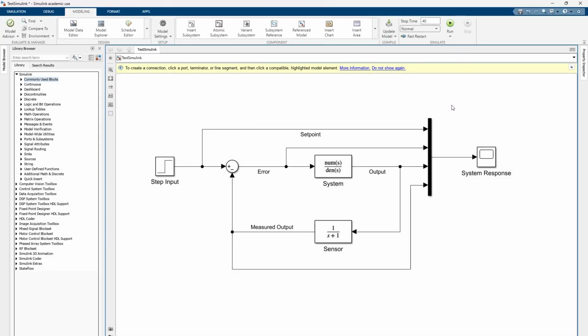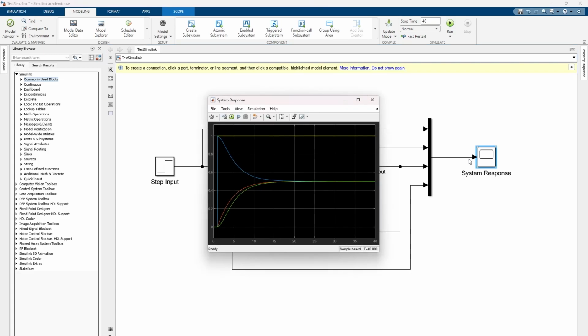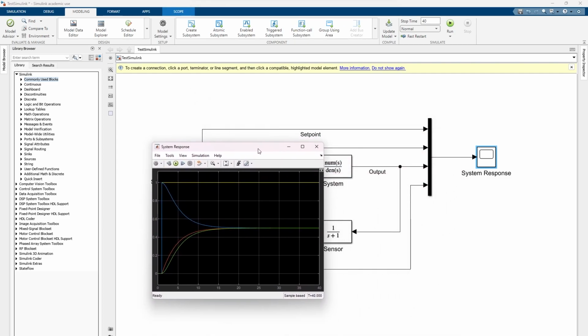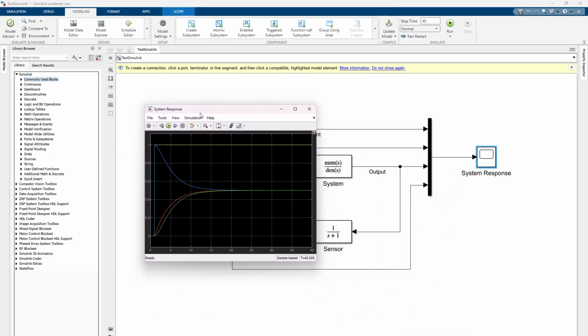So the system finished simulation, and in order to view the results, we need to double click on the system responses scope on the right side. As you can see here, we have the results of all of the outputs that we have annotated, and in order to view them separately, we need to bring up the legend. To do that, we go to View and open the legend. And as you can see here, we have the set point, error, output, and measured output.